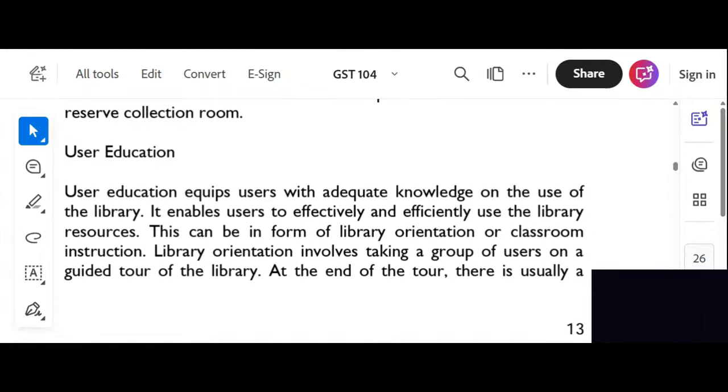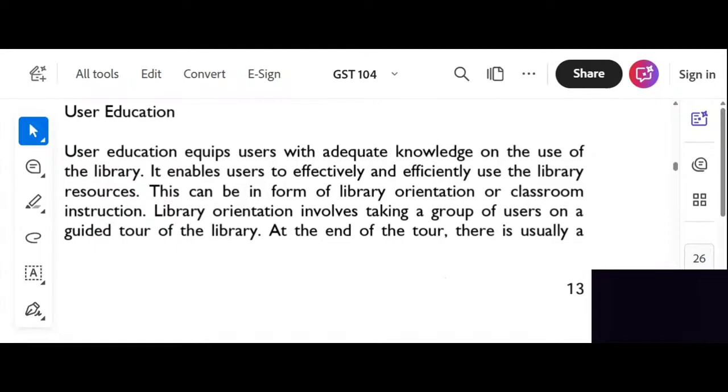Then we have user education. User education is teaching the users of the library how to use the library, equipping them with proper library education. User education equips users with adequate knowledge on the use of the library. There is another question on TMA on this user education. You will likely see it in your TMA this semester. So it enables users to effectively and efficiently use the library resources. This can be in the form of library orientation or classroom instruction.